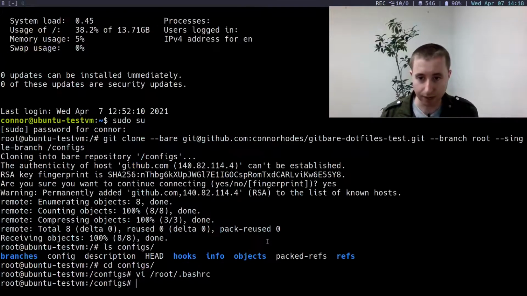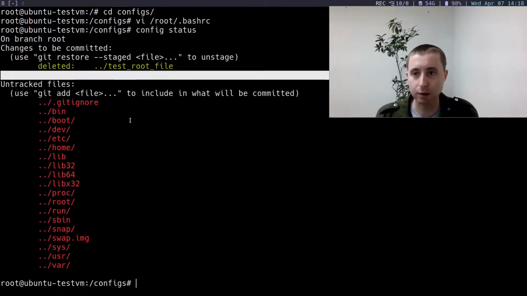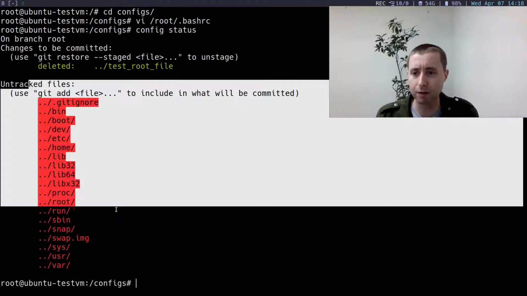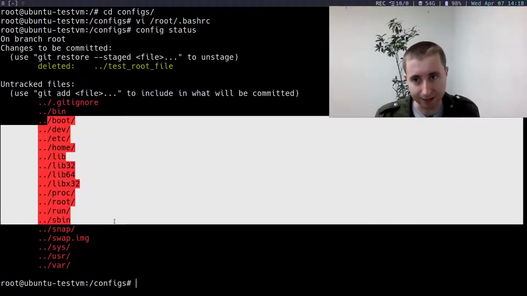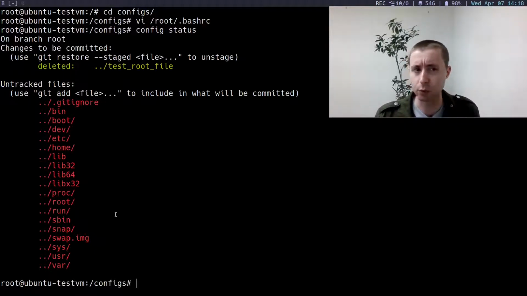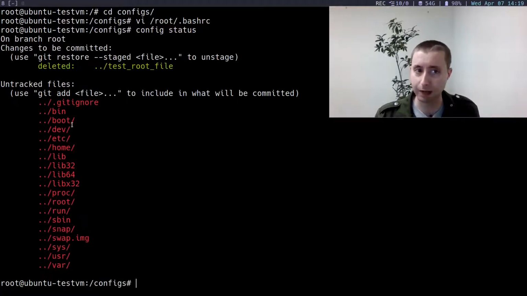And since I already have that alias, I can do a config status in my directory, and I'll explain what's going on here in a bit. But you see how we have all these untracked files? Well, Git will tell you any files in your working directory that haven't been added to Git. But since my working directory is the root of my entire file system, I will literally get a list of everything on my file system that I haven't committed.